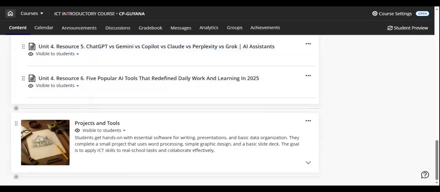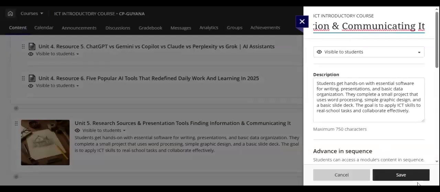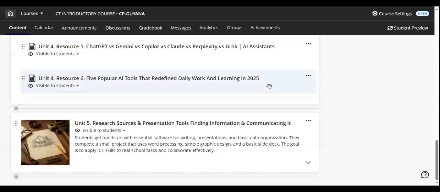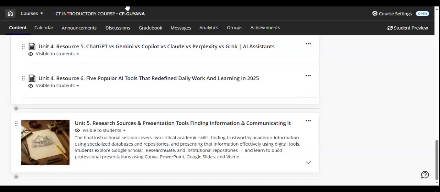Okay, then we have unit 5, the research sources, presentation tools, finding information and communicating it. This is the final unit from the ICT, our introductory course. And it's interesting because this is where you learn how to use presentation tools. What are those that you have available?